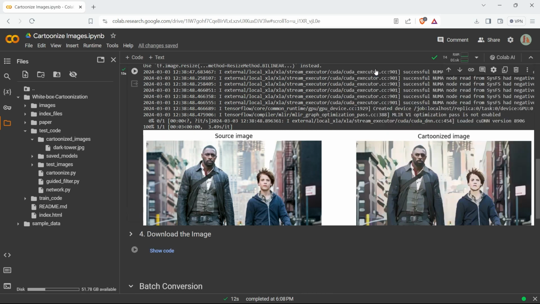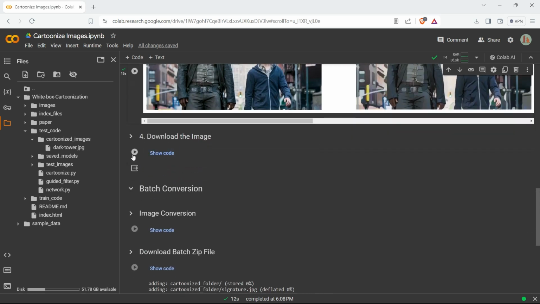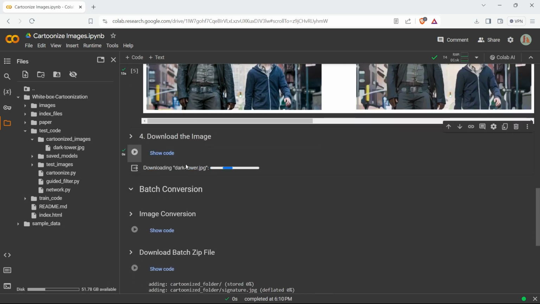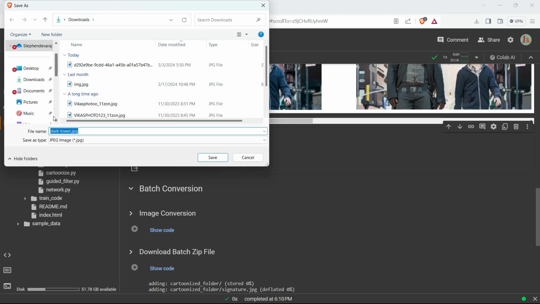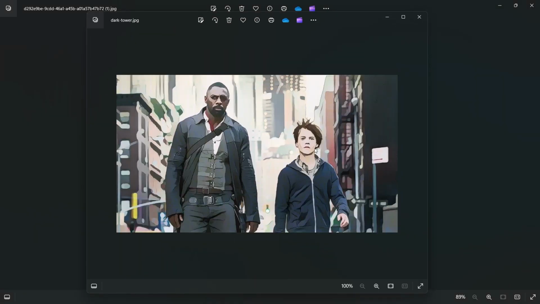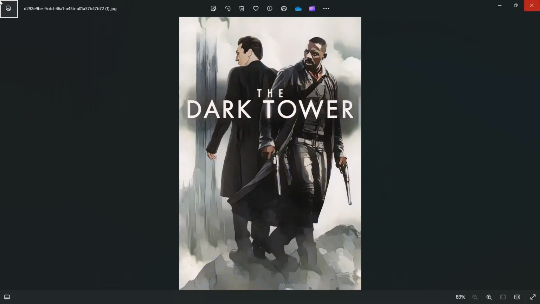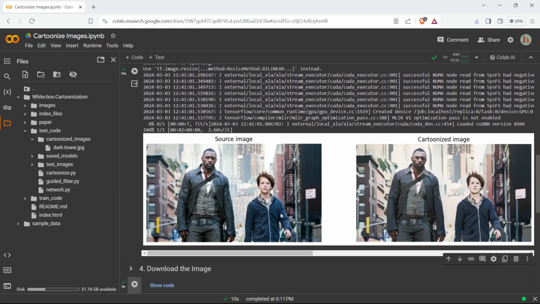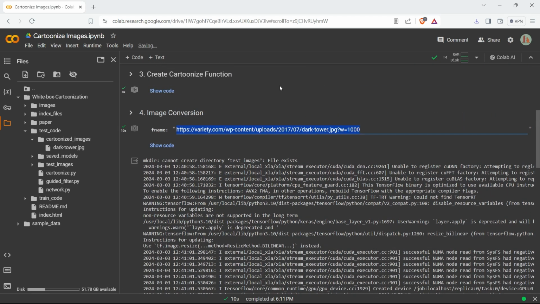Now, in order to download this one, go here and click download the image. It will load and ask where to save. I just want to save here and press enter. Now my image gets downloaded. So this is the way that we can do the image conversion. We can cartoonize an image using a URL.